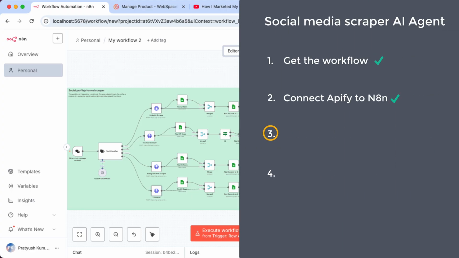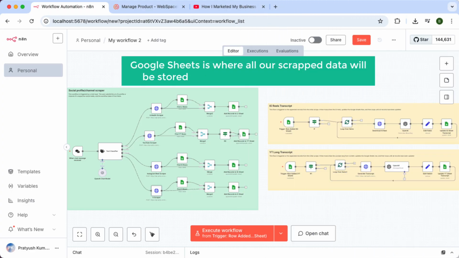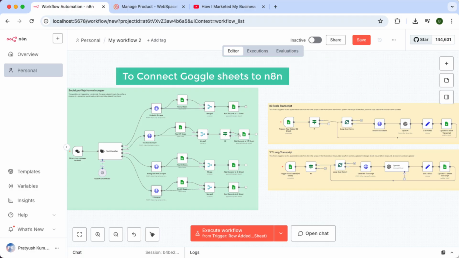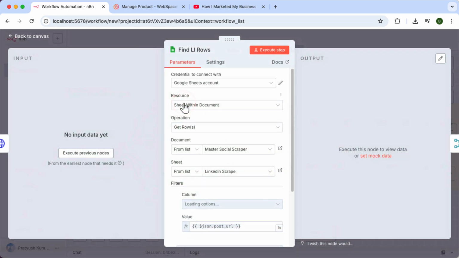Now let's move on to the third step, which is to connect Google Sheets to n8n. Google Sheets is where all our scraped data will be stored so that we can access them easily. So to connect Google Sheets to n8n, open this node, click here, and select create new credential.